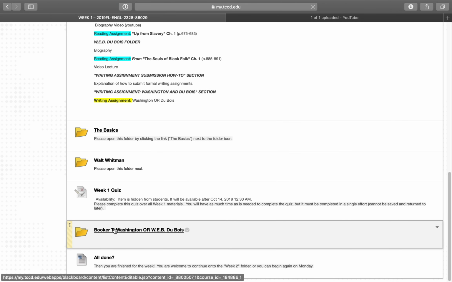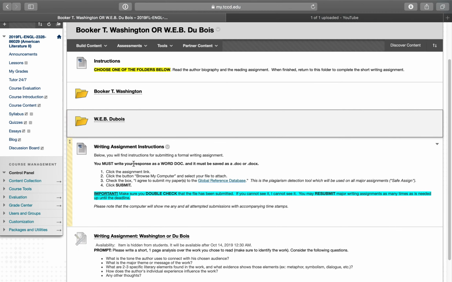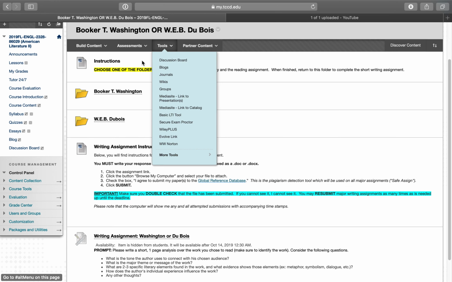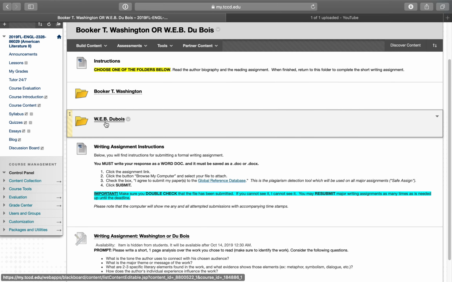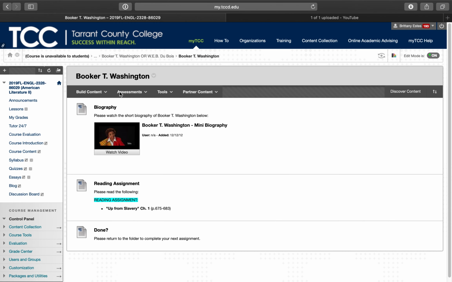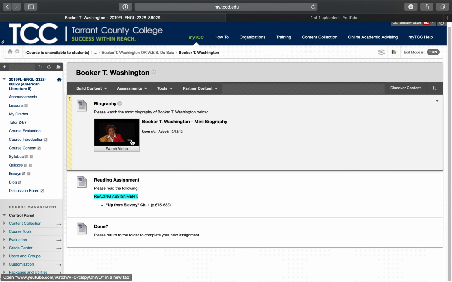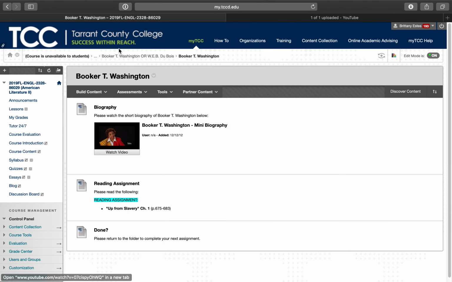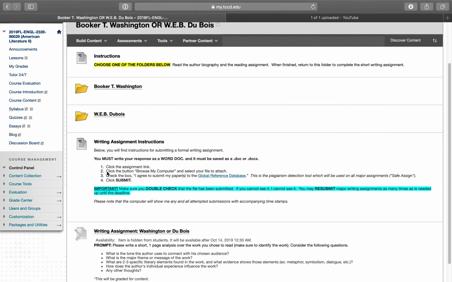When you're done with that, you'll come in and click on this folder here. You'll choose either Booker T. Washington or W.E.B. Du Bois, and you'll click in and read the assignment, watch or read the biography, and read the assignment. And then when you're done, you'll come back out.